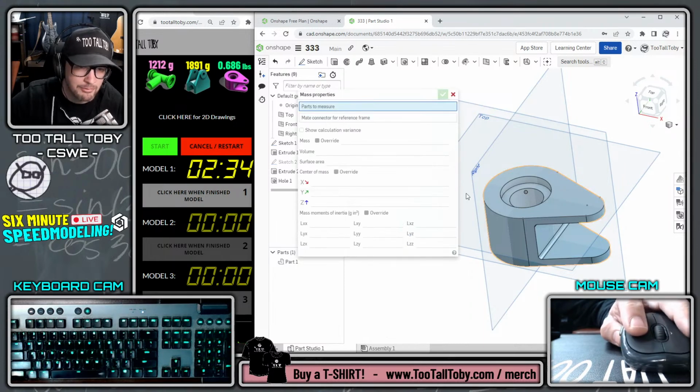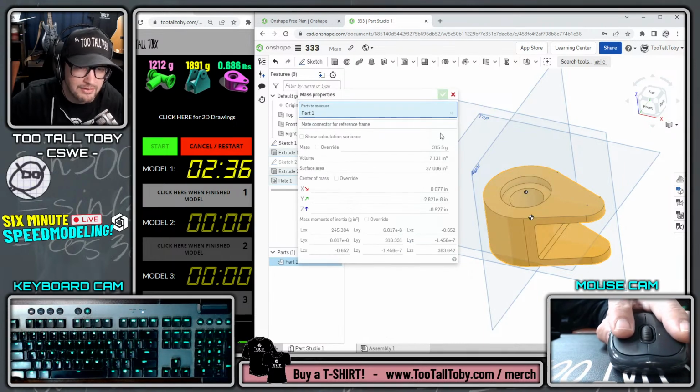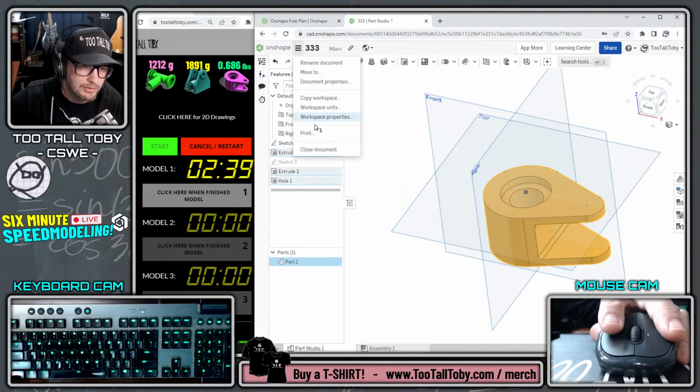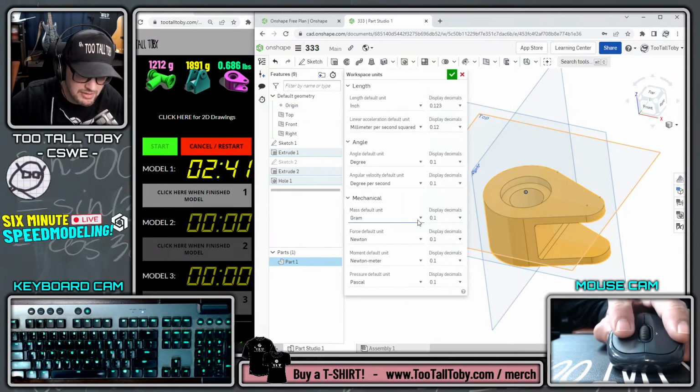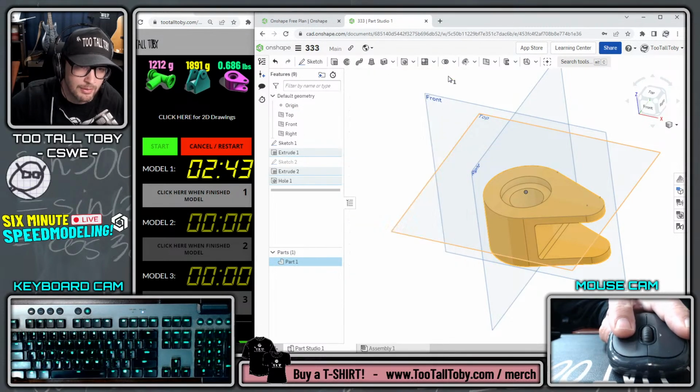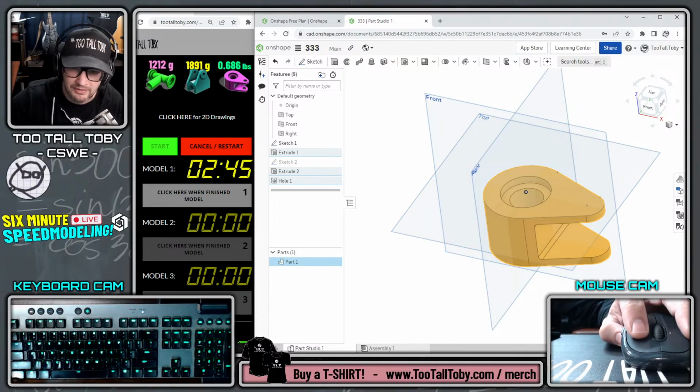And let's take a look at the mass properties of that part. Let's see here. Oh, so this should be in pounds. So I do have to change one more thing here. Workspace units, change this to pounds. I should have just done that earlier when I was changing the other one. I'll remember that for next time around.